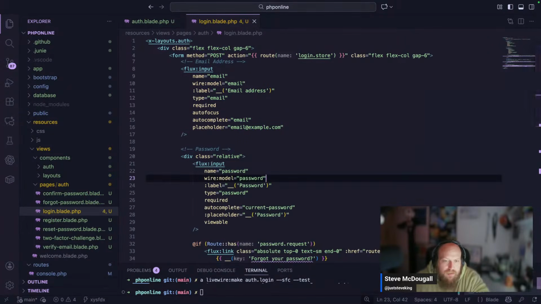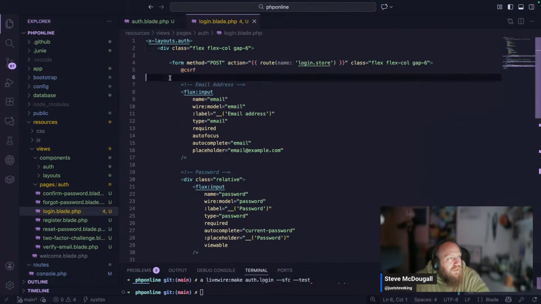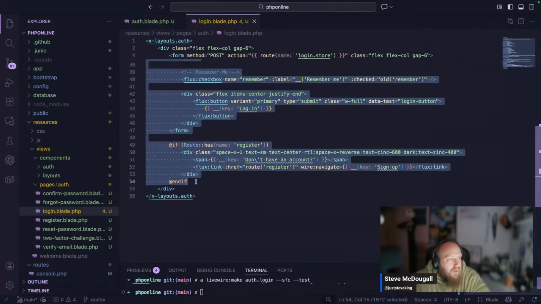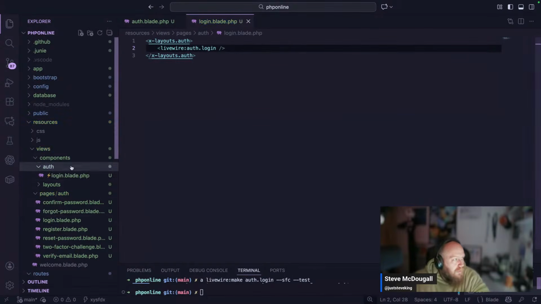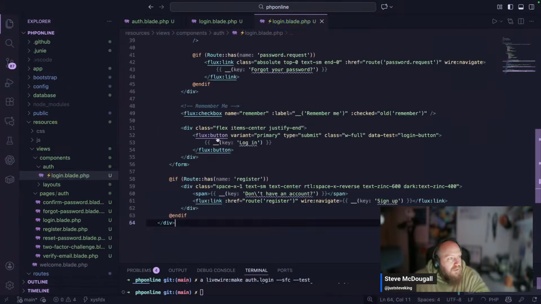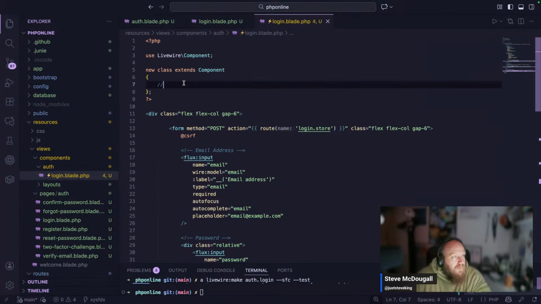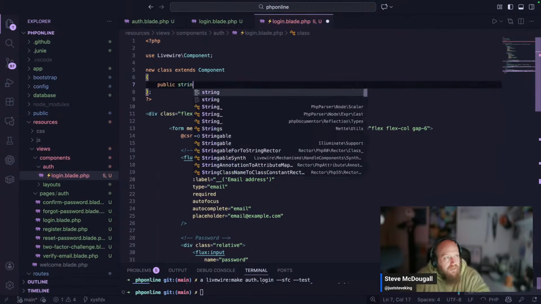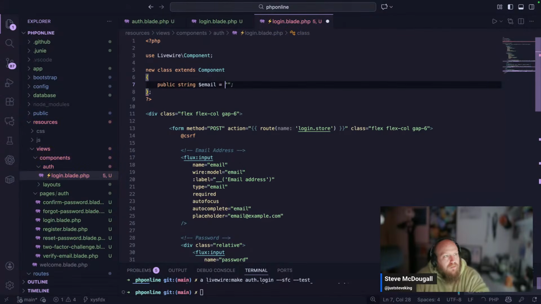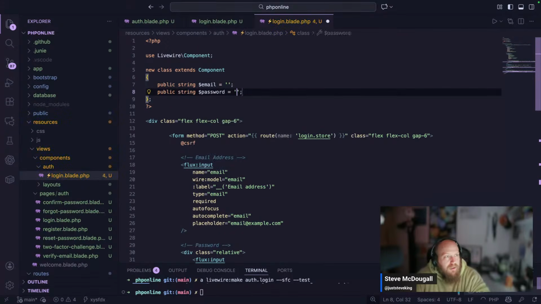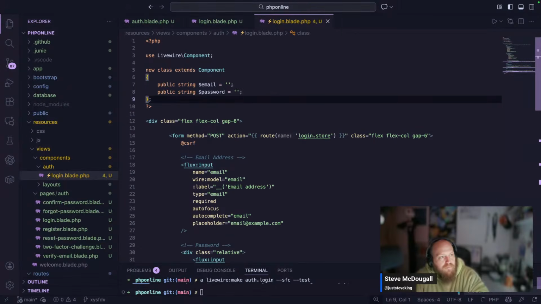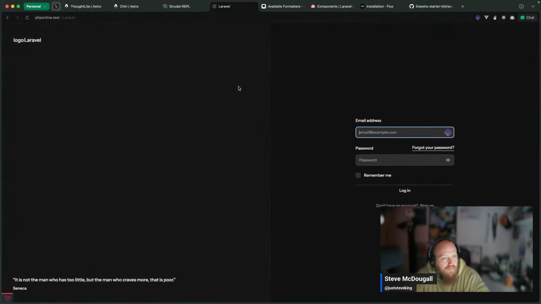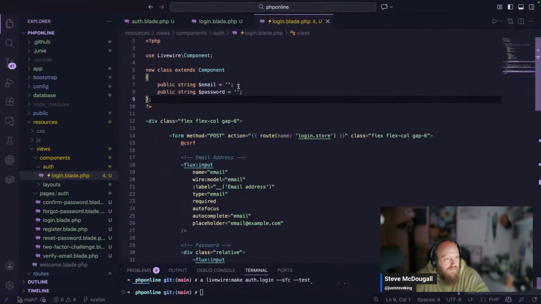So grab all of this. This is our login component. Livewire auth.login. And then we can have a public string email, public string password. Let's see what happens.